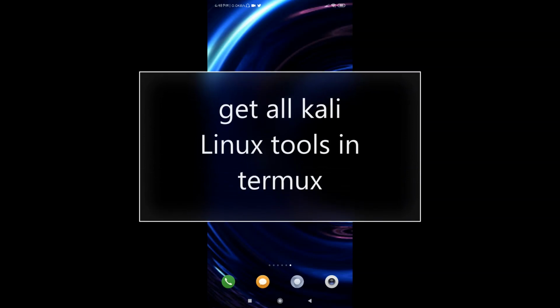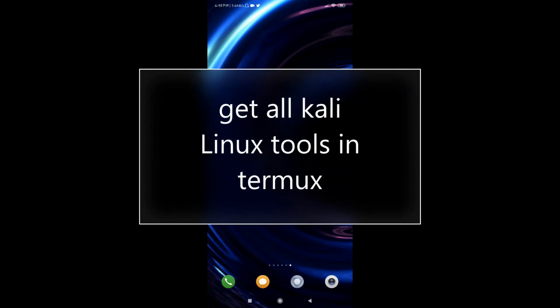So in this video, I will explain to you about a tool. With the help of this tool, you can get all the Kali Linux operating system tools within your Termux.